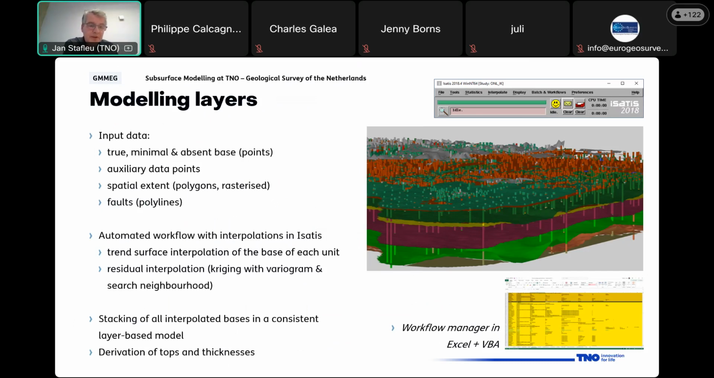And for each stratigraphical unit, what we do is we first create a trend surface of the base of each unit. And a trend surface is basically a rough, coarse interpolation of the base. It's basically, if you step back, what is the general trend of the base of the stratigraphical unit? Where does it go up? Where does it go down? Then we compare that surface with the borehole data and calculate the residuals, so the difference between the depth of the unit observed in the borehole and the trend surface.